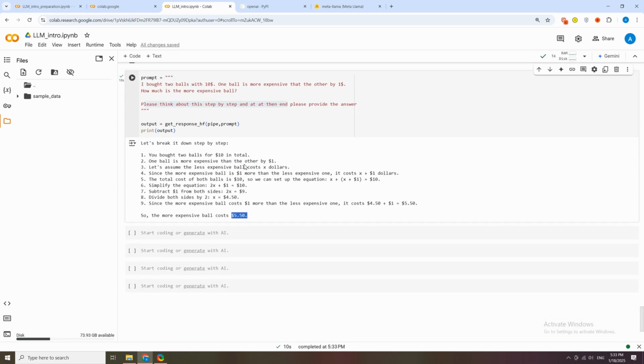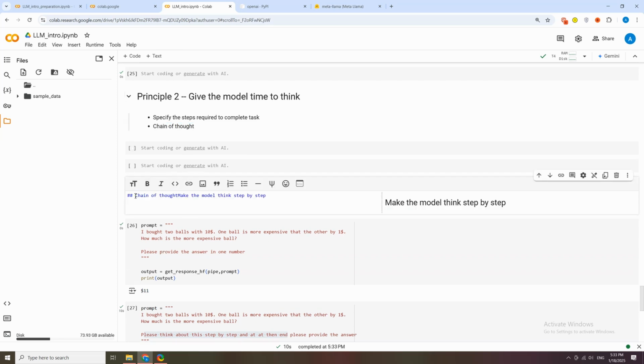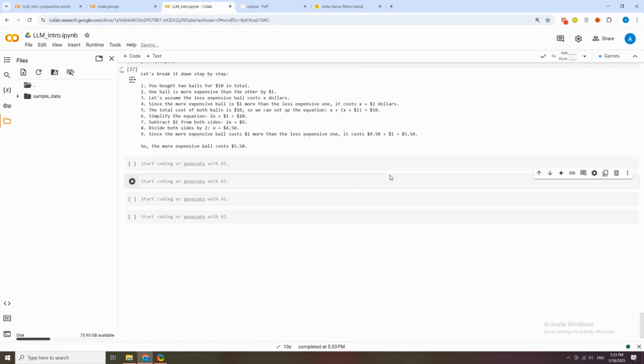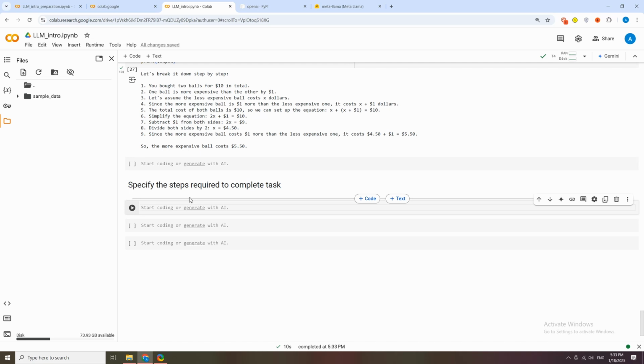Also, this is the chain of thought. You can just copy this, paste it right here, and we can also specify the steps required to complete the task. So sometimes in very specific use cases, you have a task that follows a very specific set of instructions, and it's better to not make the model invent those instructions. It's better to give those instructions to the model so that it can follow them and produce the expected output.